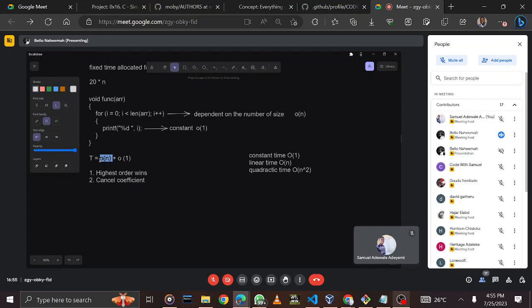Yes. Okay, that's O of n quadratic. Sorry, O of n. So okay, our big O notation for this program is O of n, right?